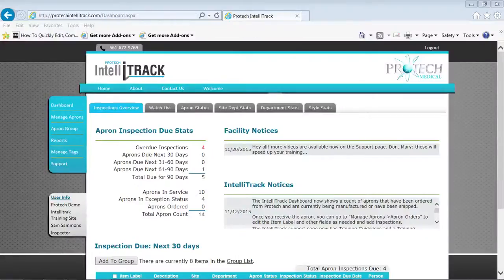Welcome to Protech IntelliTrack. This is a very brief overview of the system's capabilities and features. So let's get started. Once you log onto the dashboard, you see the high-level overview of your aprons, who has them, what style they are, and what their status information is.